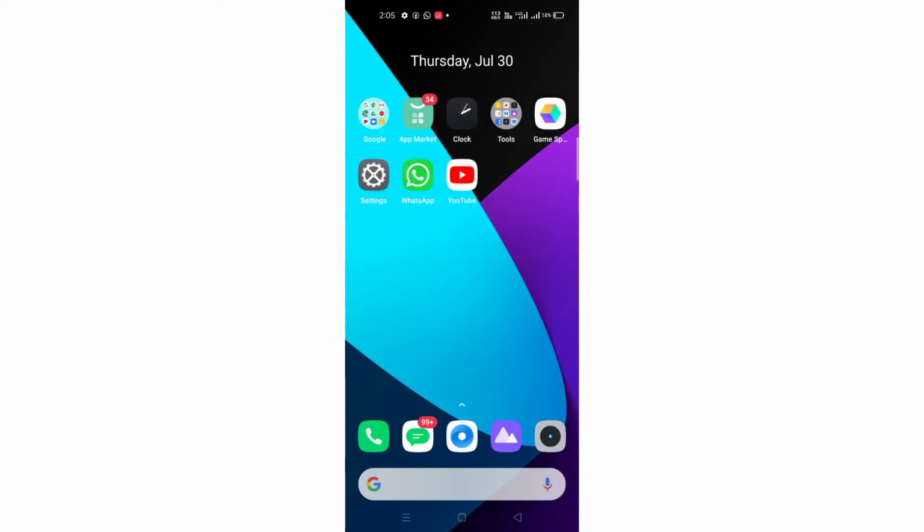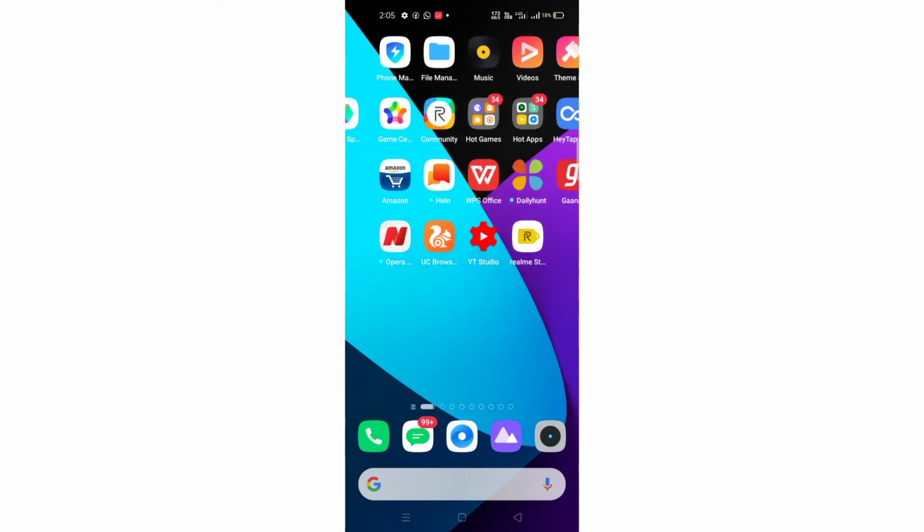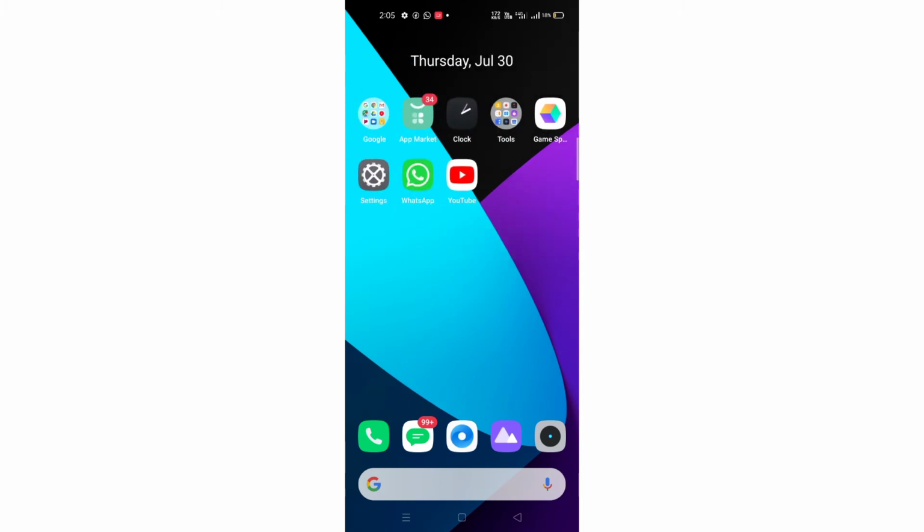So today in this video we are going to learn how we can add or use a donation sticker on your Instagram stories.